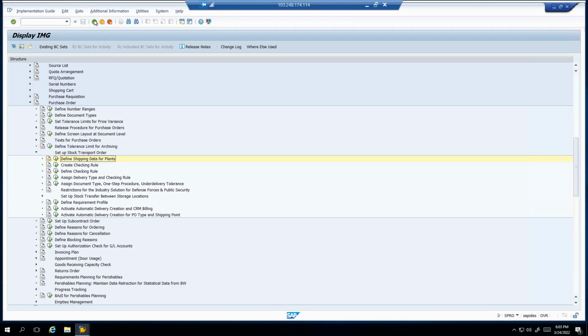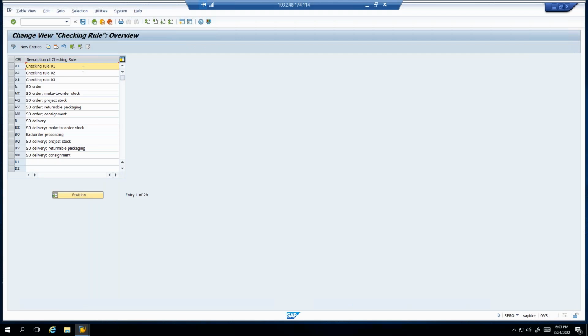Once the shipping data for plants is set up, the next is create checking rule. If you remember, we already discussed OVZ9, that is a checking group and checking rule. So what is a checking rule here? The checking rule tells the system where we want to perform the availability check. A means sales order. By default, we perform the availability check at the order level. But we also have B here. B means delivery. We have discussed, right? In some scenarios, we have to perform the availability check in delivery, and STO is one of those scenarios. So here is where the checking rule is.